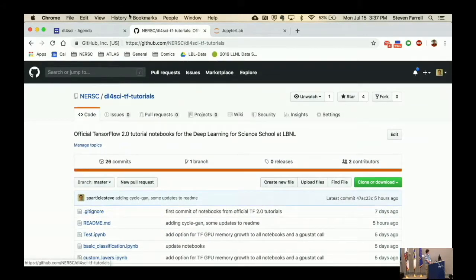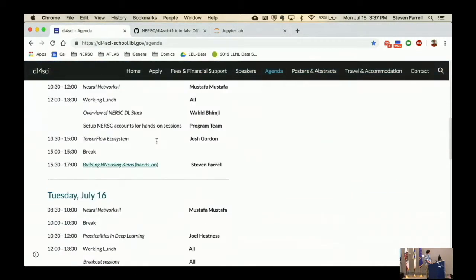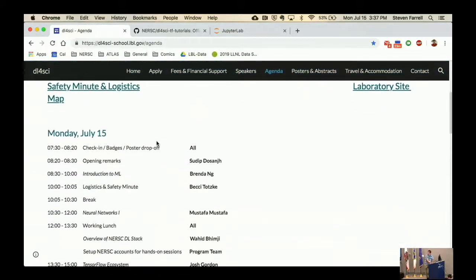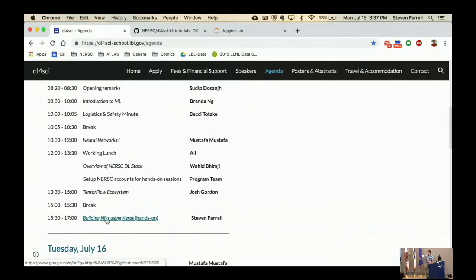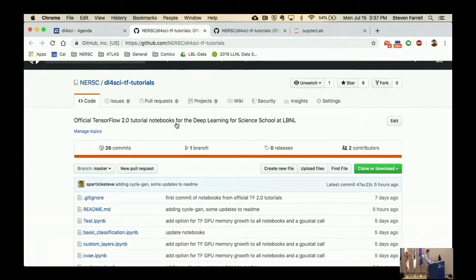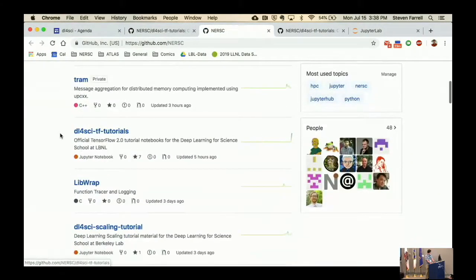So basically what you're going to do, probably the easiest way to get to the stuff is to go to the agenda page, this one, right? So we're here on Monday, end of the day, building NNs using Keras. So if you click that, that should pull up the GitHub repo. You can also just find it by Googling probably, or you can go to github.com/NERSC and probably just browse the repositories and find it. Might even be the top one right now. Kind of curious. Well, it's third, okay.